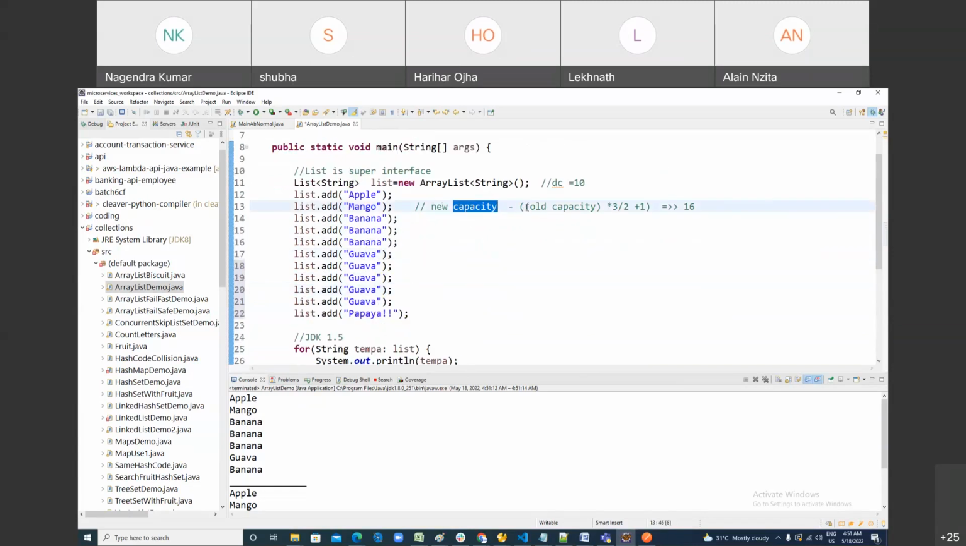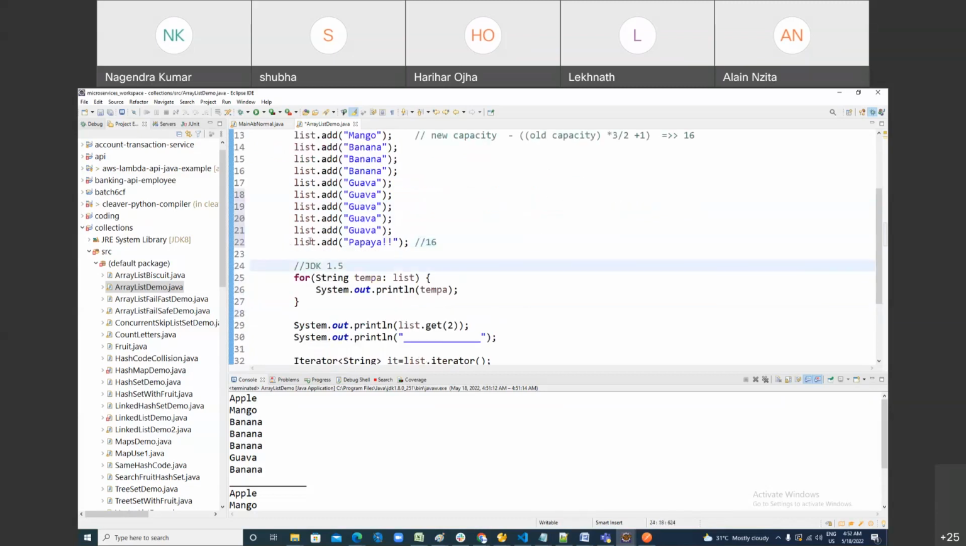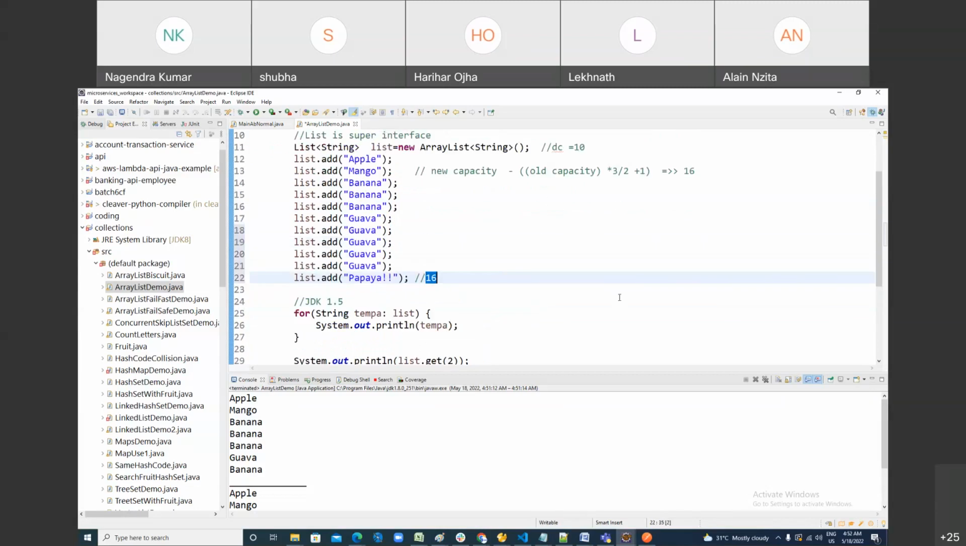by the formula: old capacity times 3 by 2 plus 1. So old capacity is 10, multiply by 3, it would be 30. Divide by 2, it will be 15, plus 1, 16. So the new capacity will be 16. The moment you are adding an element beyond the capacity, like the 11th element, first of all it will increase the capacity with the formula old capacity times 3 by 2 plus 1. So the 11th element is added, but the new capacity becomes 16.